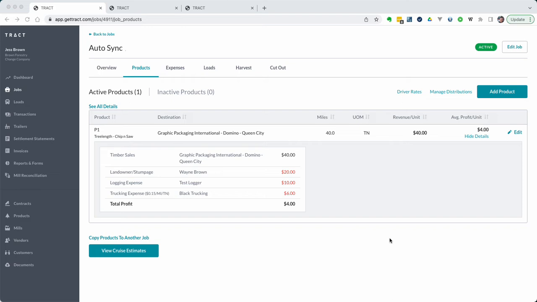So this new feature in Tract is going to auto sync any updates that you make on the product to any of your unsettled tickets. And let's just get right into it and do an example.